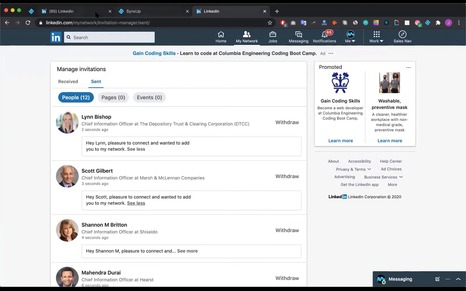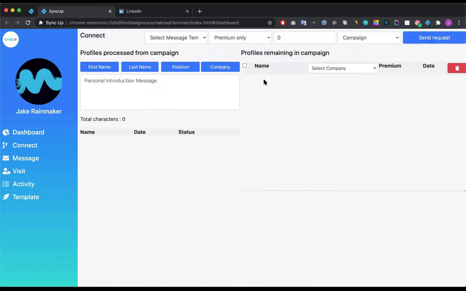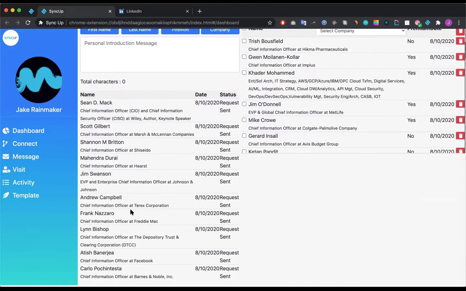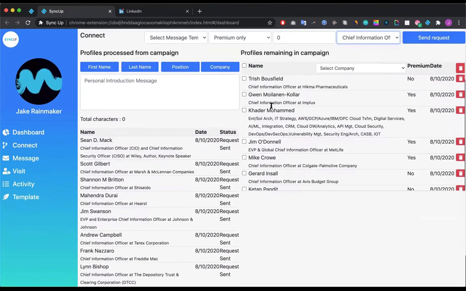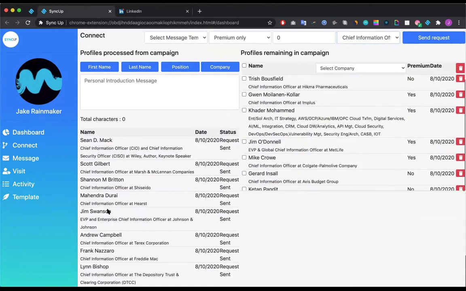Once SyncUp has completed running this campaign, if you go back to dashboard and then come back to what it is that you wanted to do, the people that it has processed, those 10, will now move on the left. And the people that are remaining in the campaign will be on the right. So that way you don't ever double dip.